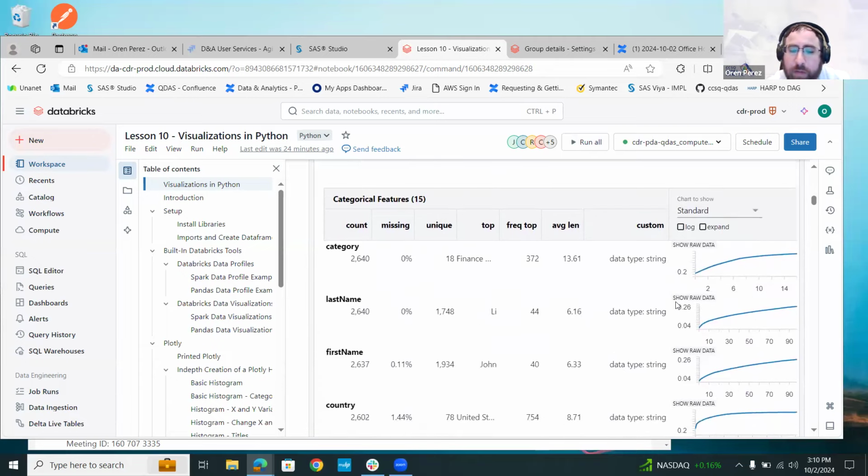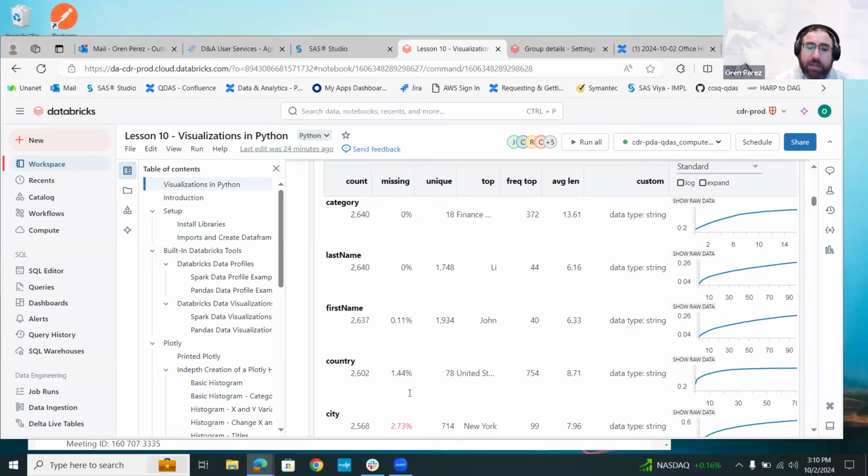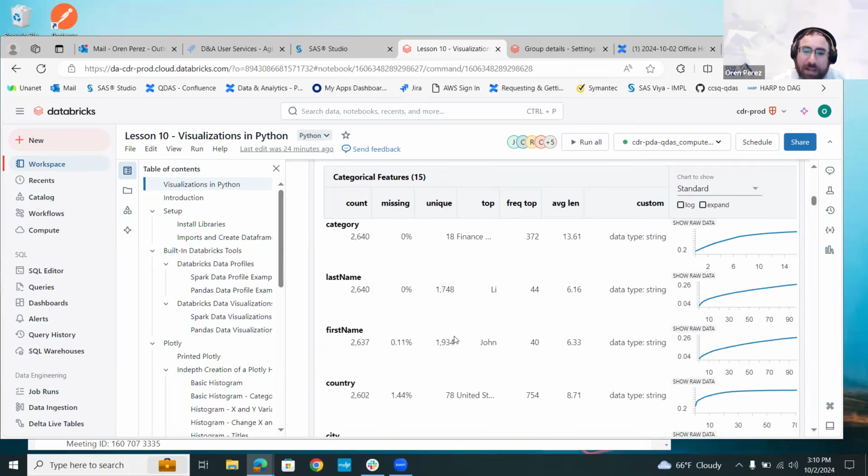For the character ones, it's reasonably similar. For example, here we've got category, and then you have the percent missing. And for category and last name, there's none. But when we get to country and first name, we get a bit more. You can see the number of unique values, which is useful when it comes to category. Knowing there's 18 groups is helpful. When it comes to first name, a bit less useful.